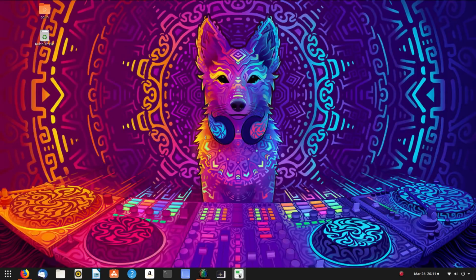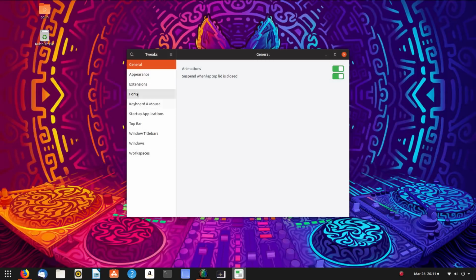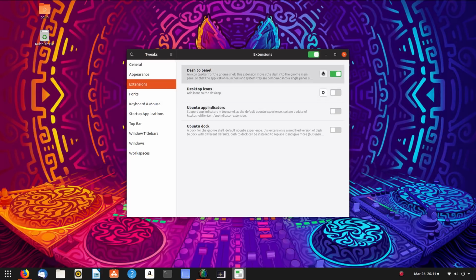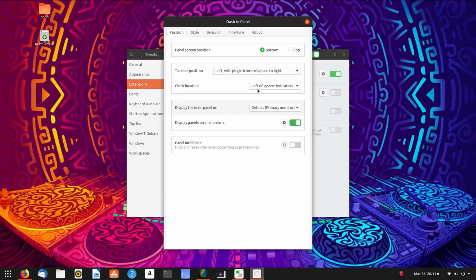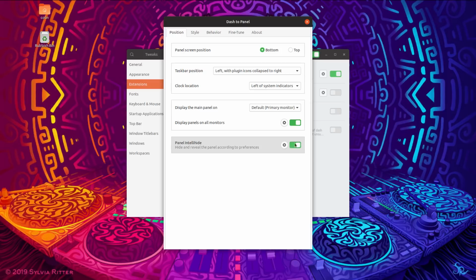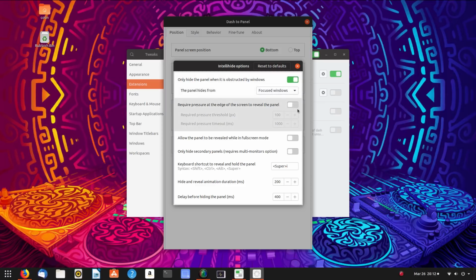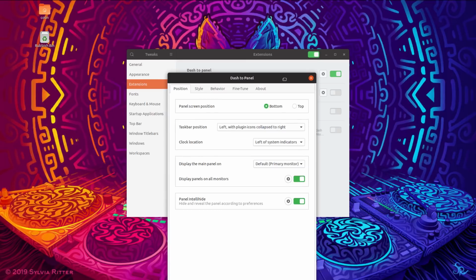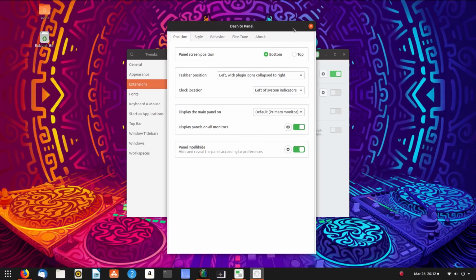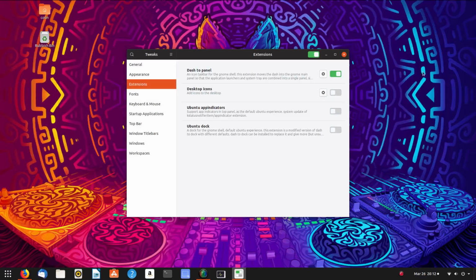So her name actually might be on the... if I hide this panel down the bottom here, panel IntelliHide, there we go. And there's her name there, so I'll just leave that on there for now. And if you want to only hide the panel when it's obstructed by windows, that's another setting you can do, like so. And once it gets obstructed, it'll move. So that's a nice little tweak there as well. I like that as well.